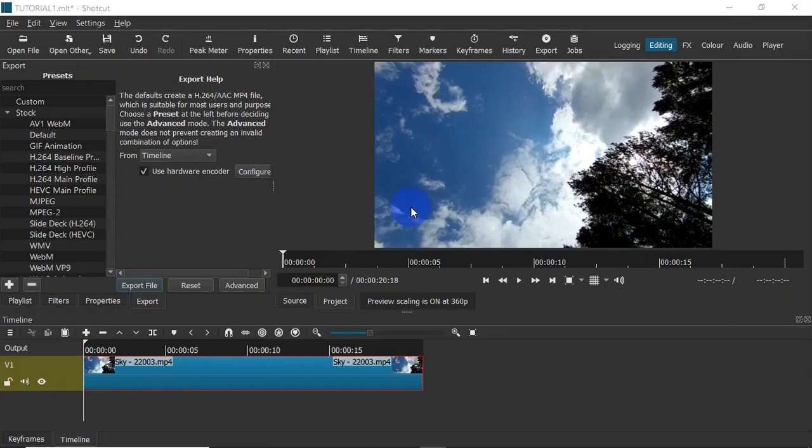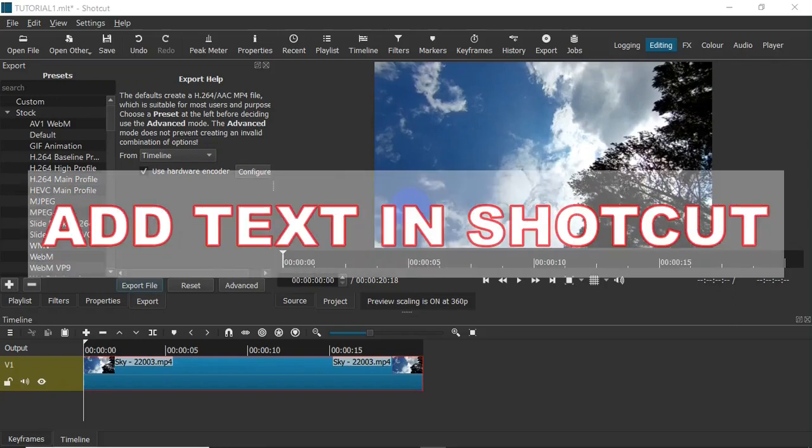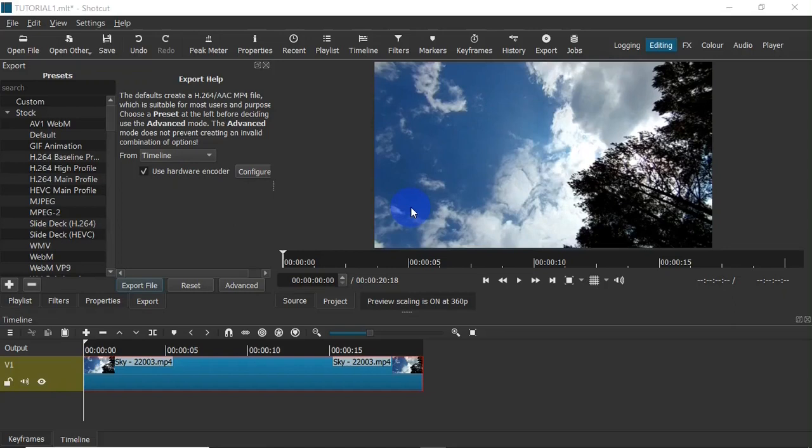In this video, I am going to show you how to add text in Shotcut video editor. If you want a beginner's tutorial on how to use Shotcut video editor, I have a video on that on this channel. You can click on the link in the description to see that video. But in this video, we are going to be talking about how to add text in Shotcut video editor.